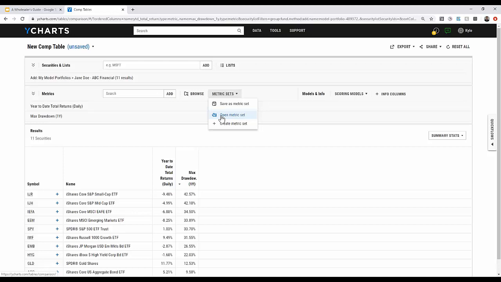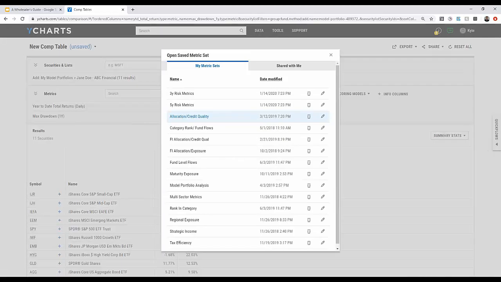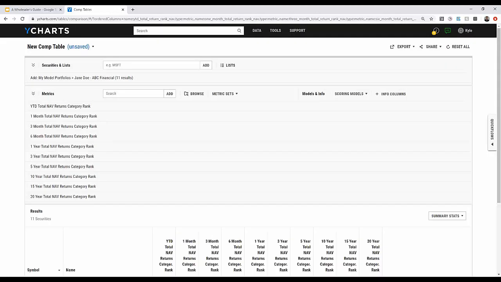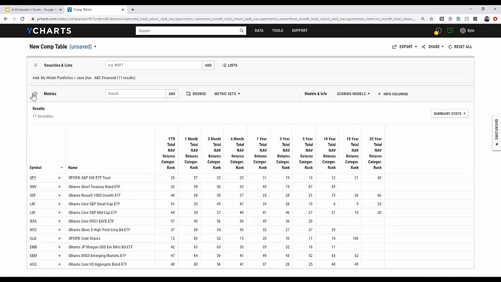So if I go to this metric set dropdown and choose open metric set, one of my favorites that I often like to share is using the rank and category metric set. So if I choose that and pull that up, as you can see, it gives me all the different time frames for Morningstar rank and category information. And quick tip here, what I usually do is I click this double down arrow next to metrics just to collapse things and clean up that view so I can see the full table.